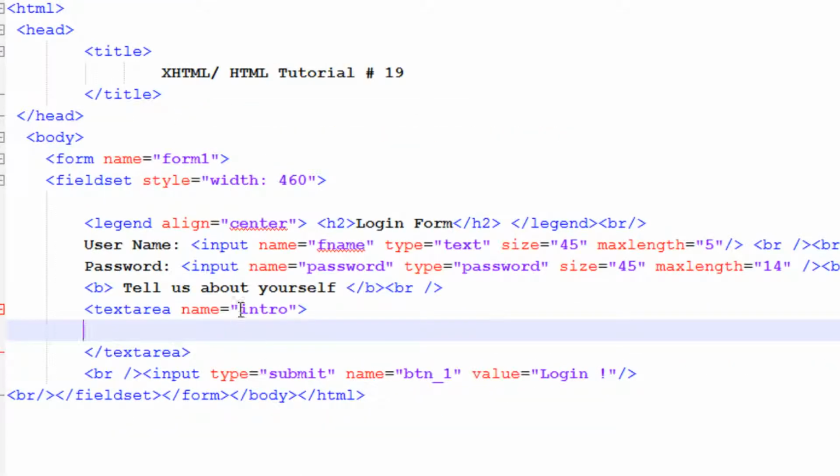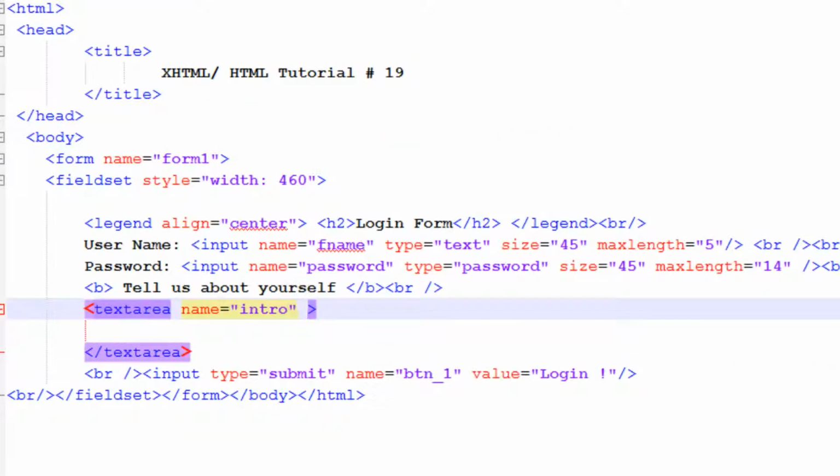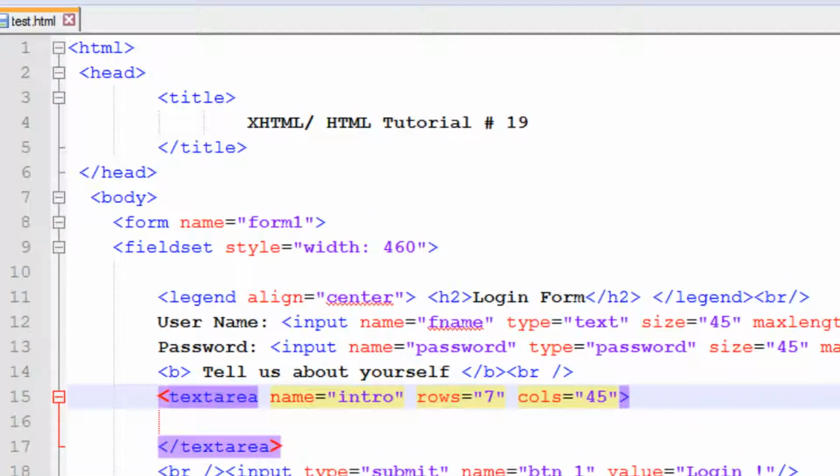In this case, we are not going to use width and height as we usually do. To increase the width and height, we will use the rows and columns attributes, just like we use in tables. Let's go with rows. I think 7 will be enough for the rows value. And for columns, let's go with 45. Let's see how it looks.